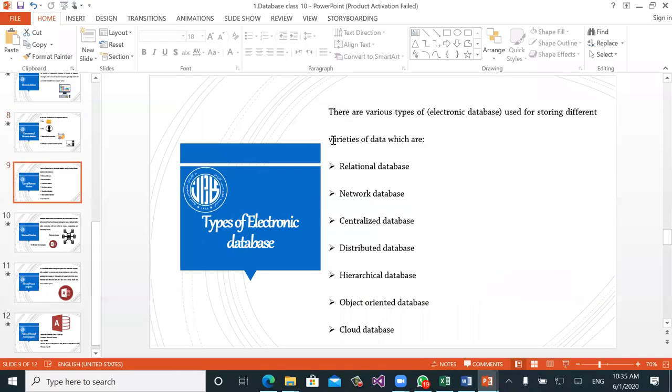And there are various types of electronic databases for storing different kinds of data. We can't study all of these databases. It needs more practice. You should study computer science for this issue. So for example, we have relational database.